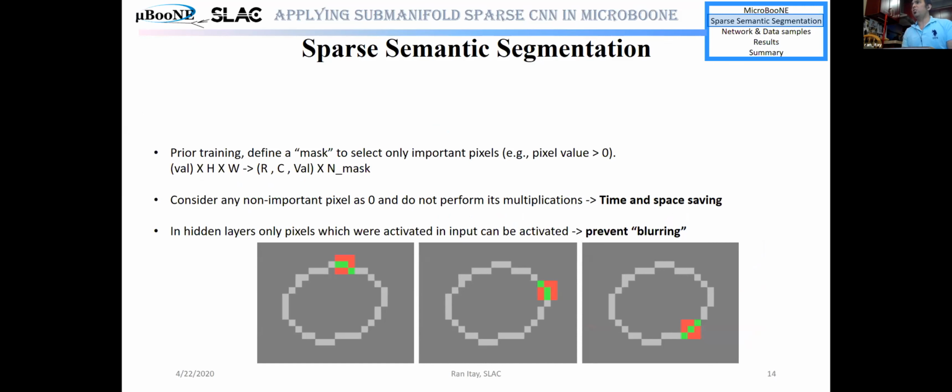So the general idea in a nutshell is that prior to training, we define a mask to select only the important pixels. An example could be pixels with pixel value above 0, so there's an energy deposition there. That moves us from saving a value per pixel, the height times the width, to saving just a row, column, and value times the number of pixels which are important. So this reduces dramatically the time and space resources.